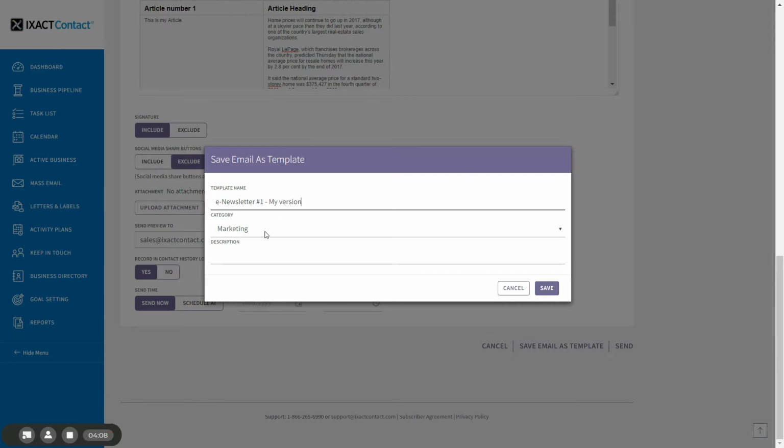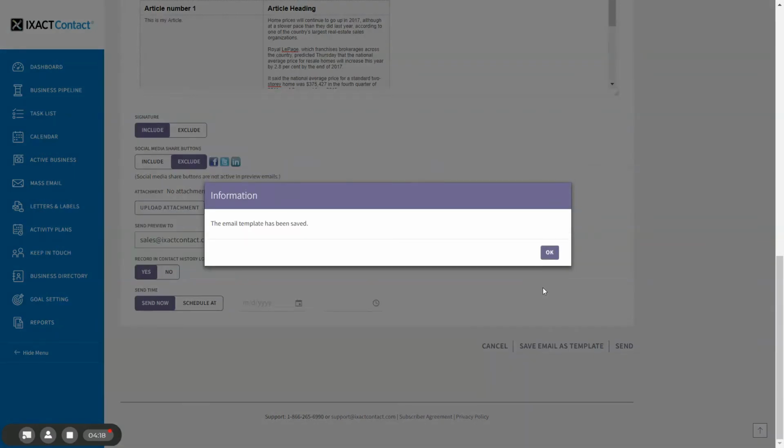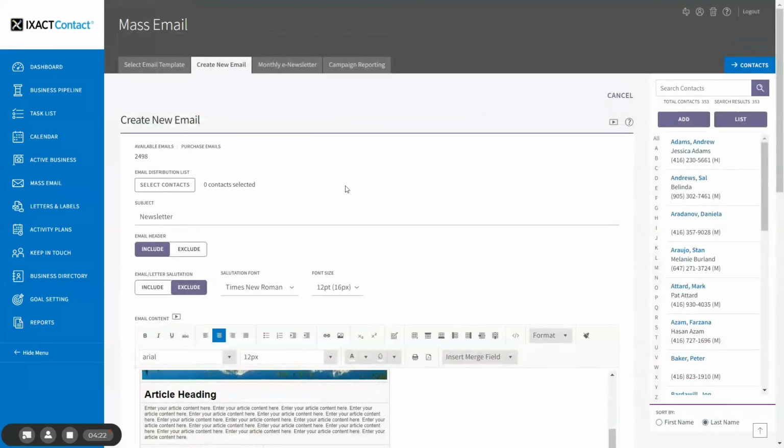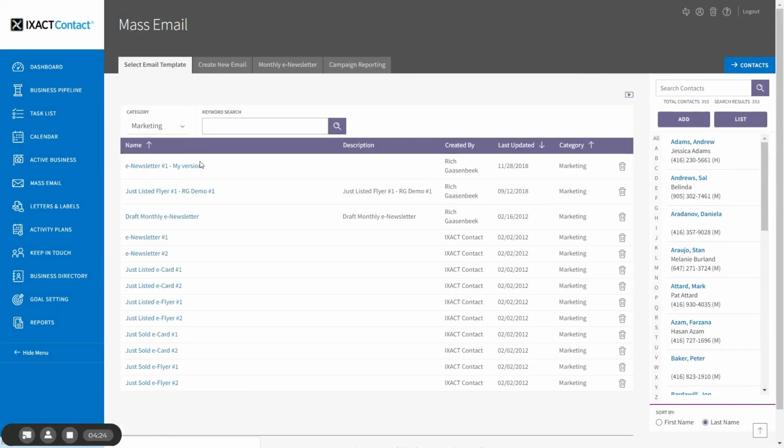You can leave the categories marketing or select a different category, and you can enter an optional description. Once you're done, click Save, and you have now saved your own version of the template. And upon returning to my template list, there is my own version in addition to the preloaded version. You can now get started using the library of preloaded marketing templates found in IXACT Contact to quickly and easily create professional, attractive graphical marketing emails.